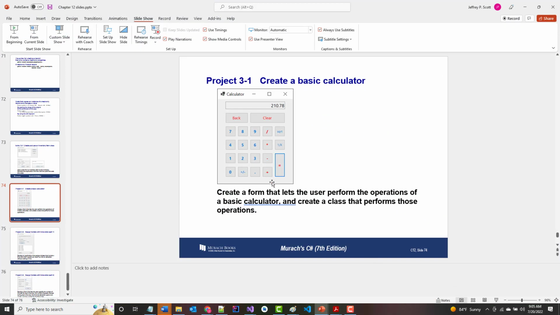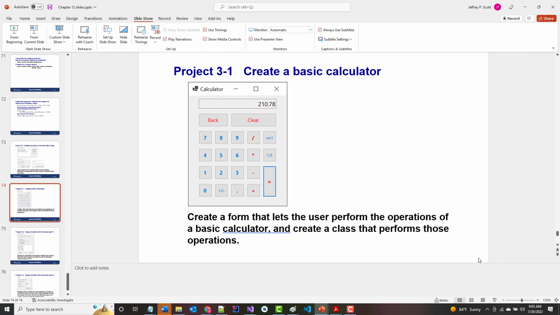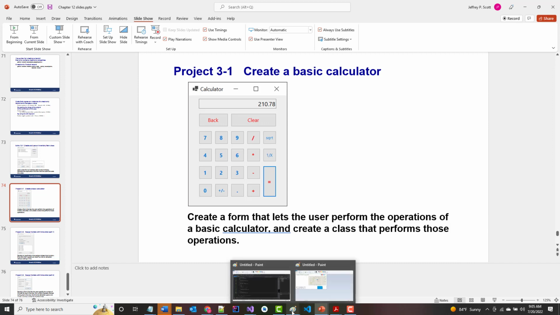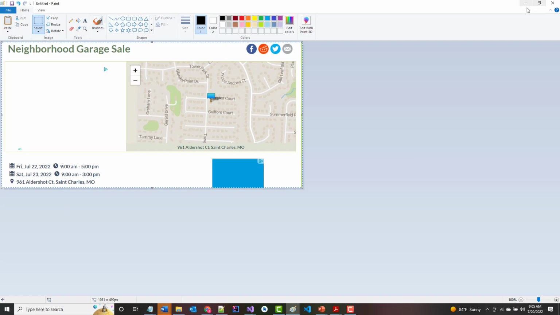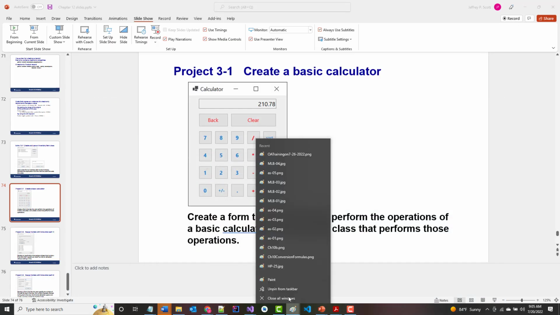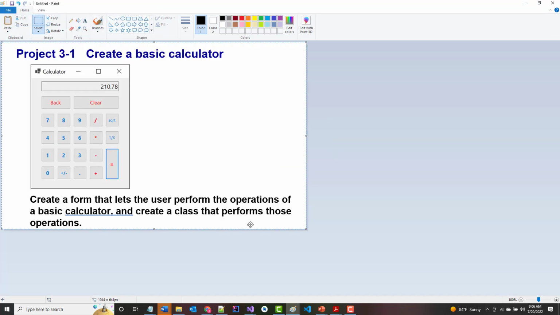But what I do want to do right now is create this right here. So I'm going to do a print screen. This is what I always do on these. And I'm going to paste that in. Okay, and then this. Bring all of that in. Paste that in. So now we've got that. That'll be our basic calculator.